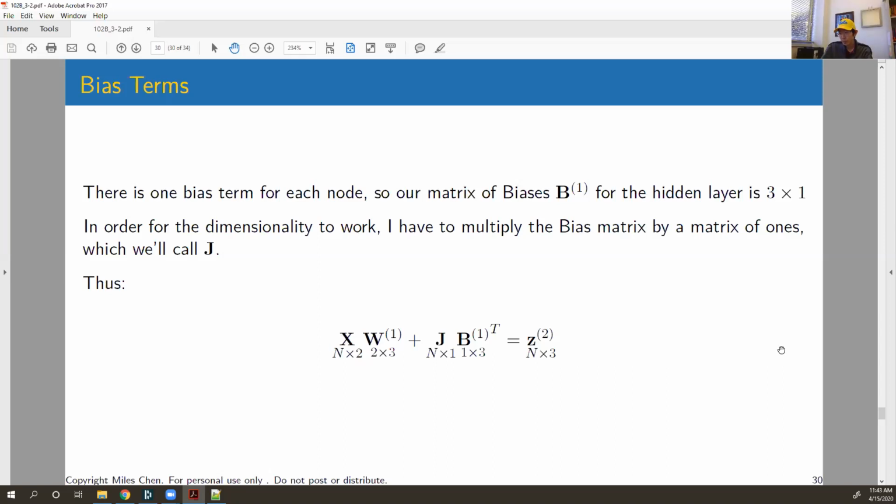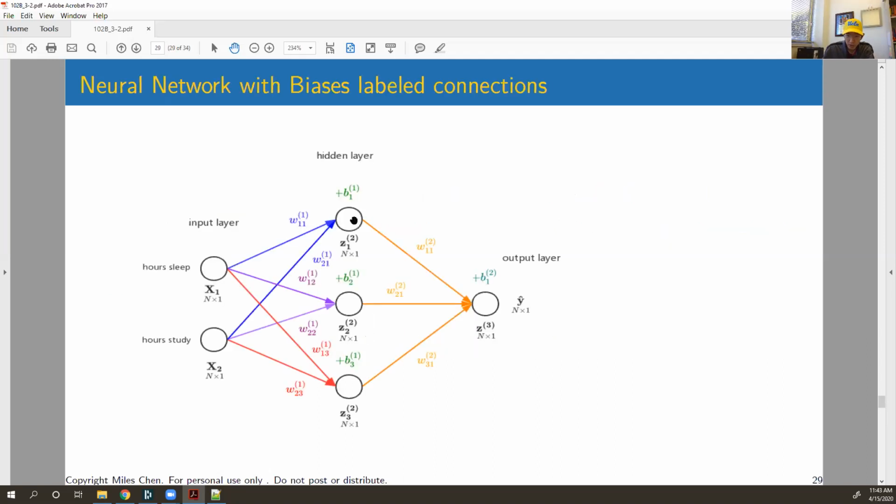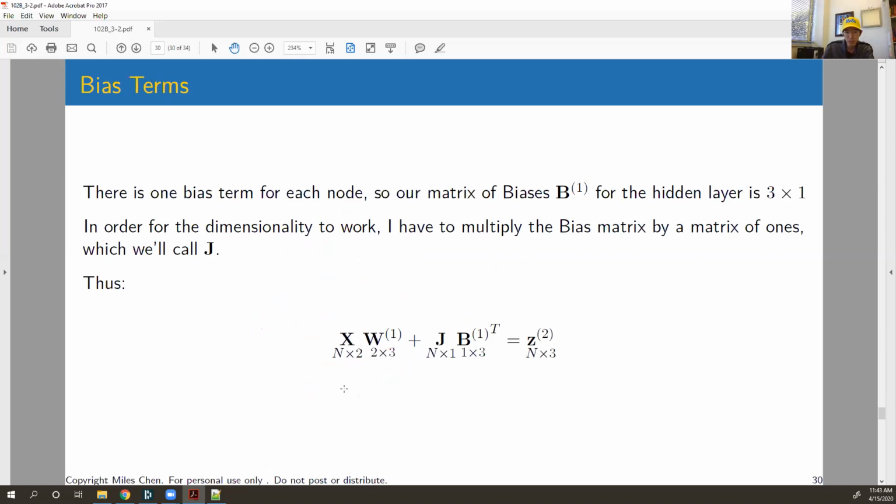This is what it looks like when you do the matrix multiplication. I have 3 nodes here, so I'm going to have 3 bias terms, 1 bias term for each node. But it's going to be the same bias term for every single observation. So how do I take care of that? My matrix for biases, the first set of biases, is going to be B1, and that's going to be a 3x1 matrix. I want to add this 3x1 matrix of constants to basically every single observation here. So how do I do that?